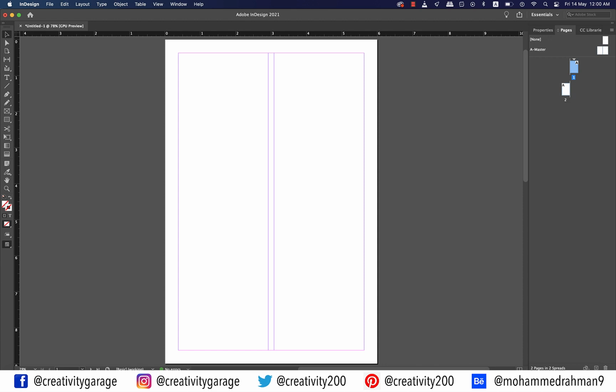At the very top of the pages panel, we have our master pages. You will likely see none and a master, the defaults. So what are master pages and why are they so useful? Think of it as your book format template.